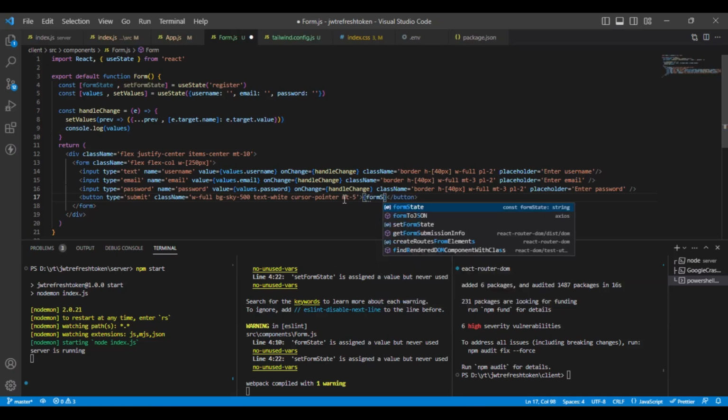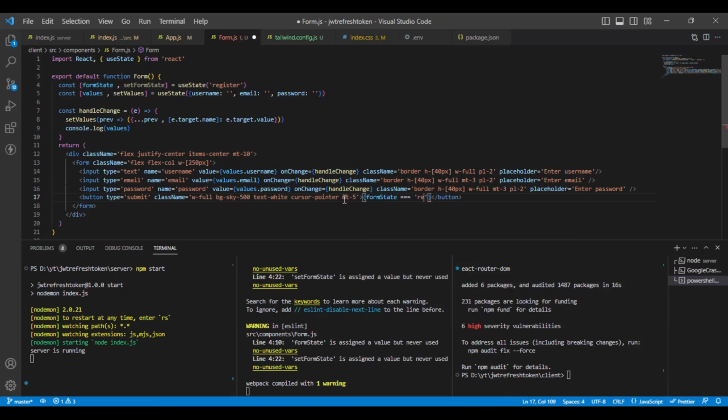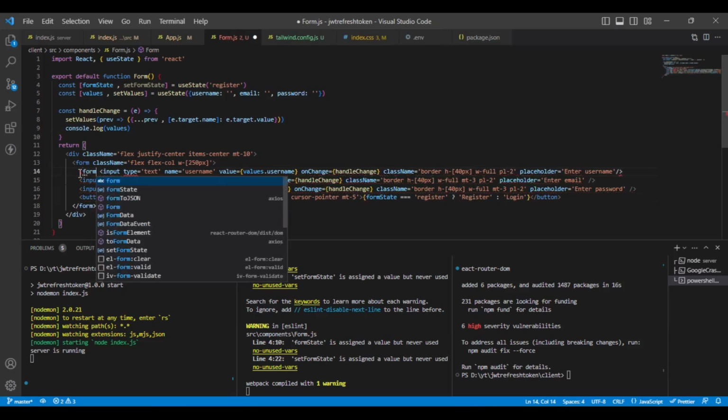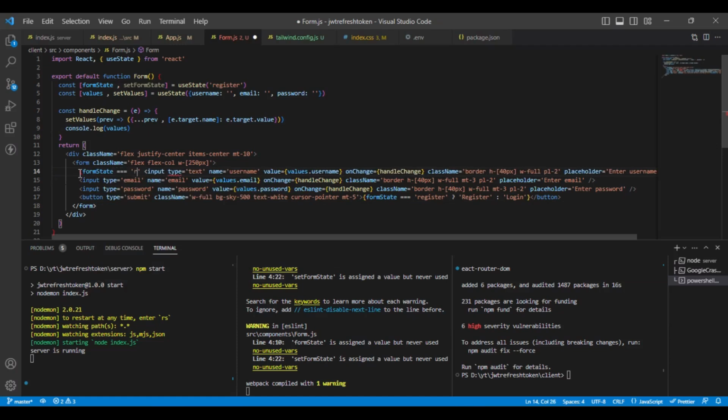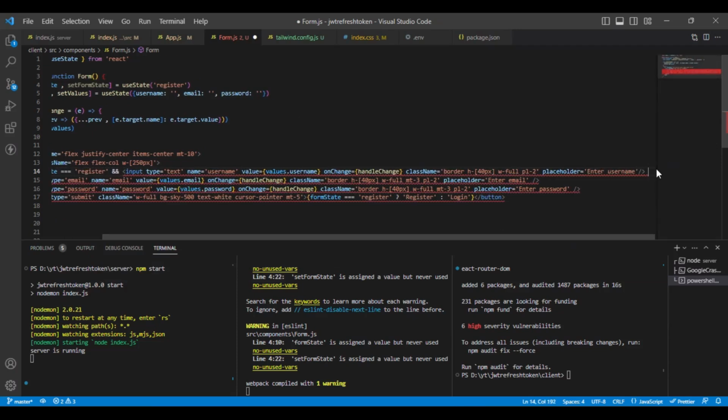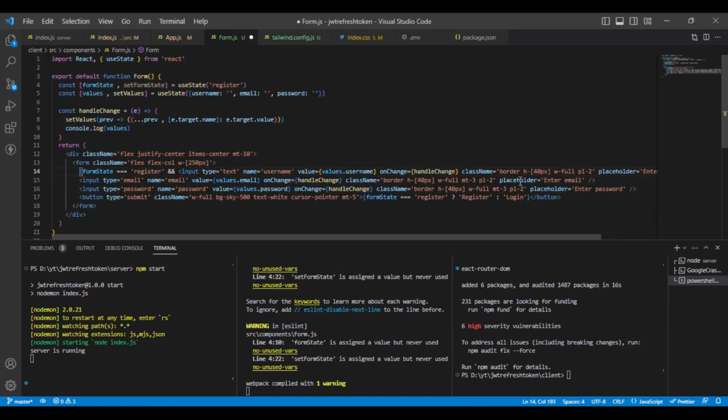Okay, so now if our formState equal register, then we will render register, otherwise we'll render login, and we will only render this username field when our form is in the register state. So formState equal register, then only we will render this field. So let me close this, and here from the bottom we can change our state.